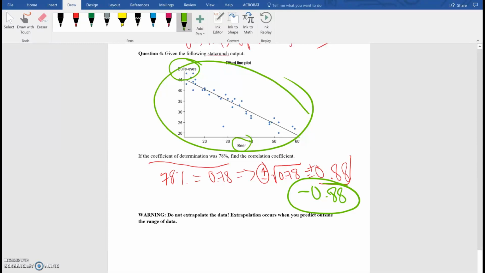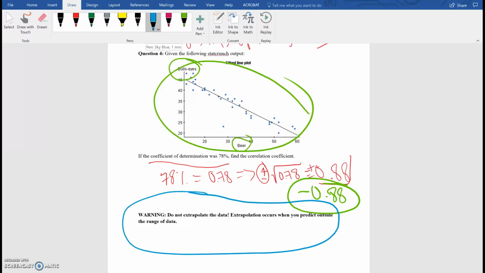Okay, so this is the last video. We have a little warning sign right here, and it says do not extrapolate the data. Extrapolation occurs when you predict outside the range of data.